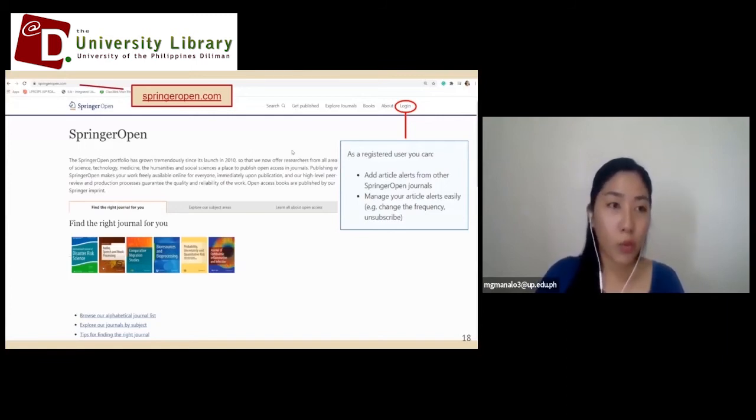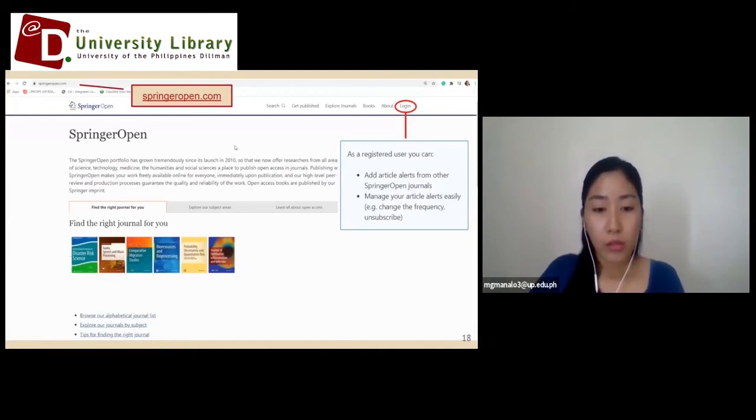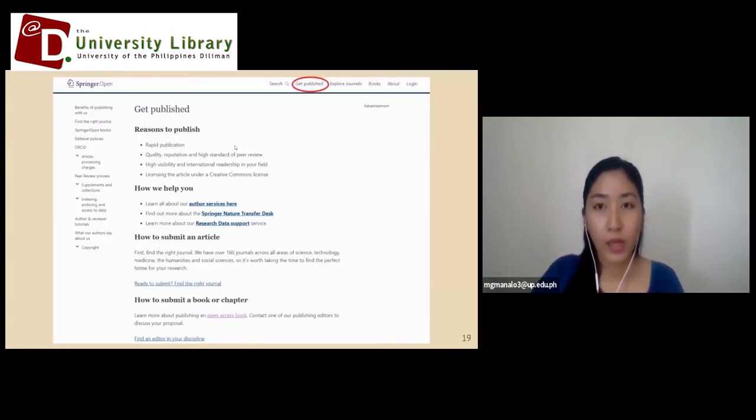So, Springer Open is more of a place where you can publish open access journals. Pero makakakuha ka pa rin ng mga full text articles and books using Springer Open. For our faculty members who are interested to explore Springer Open regarding publishing their works, you can click the Get Published and About button para malaman nyo po yung mga procedures or details about publishing your work in Springer Open.